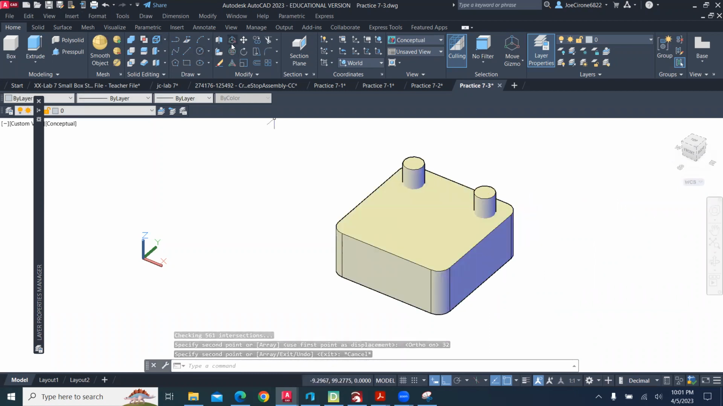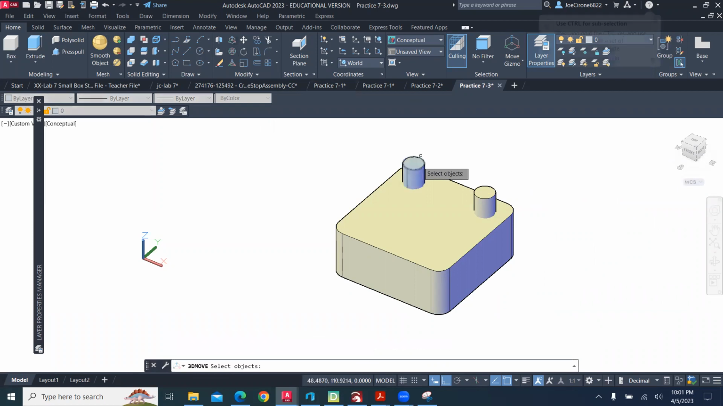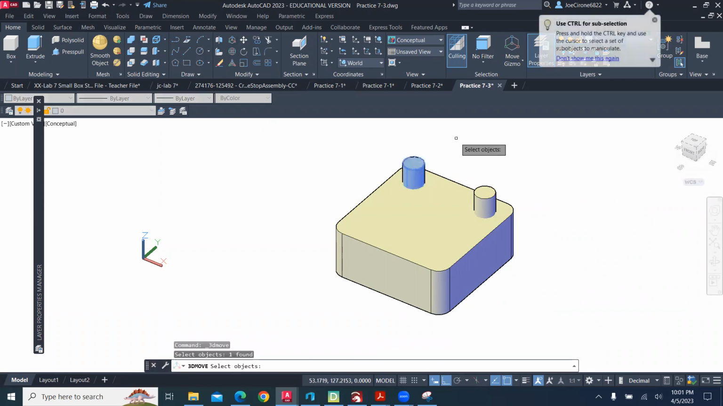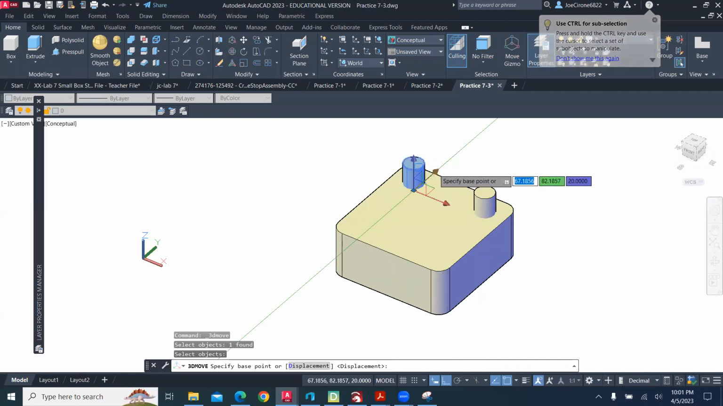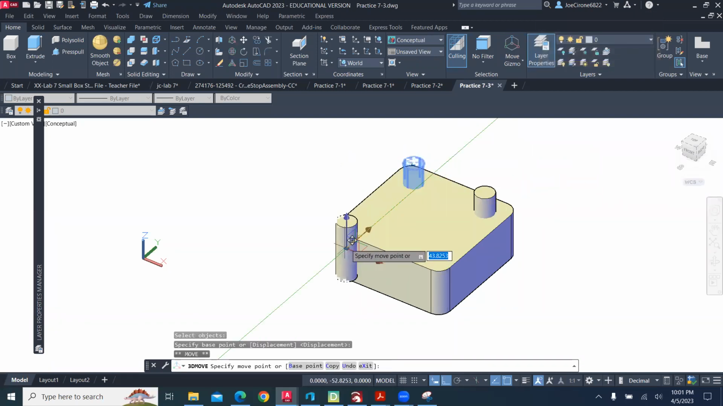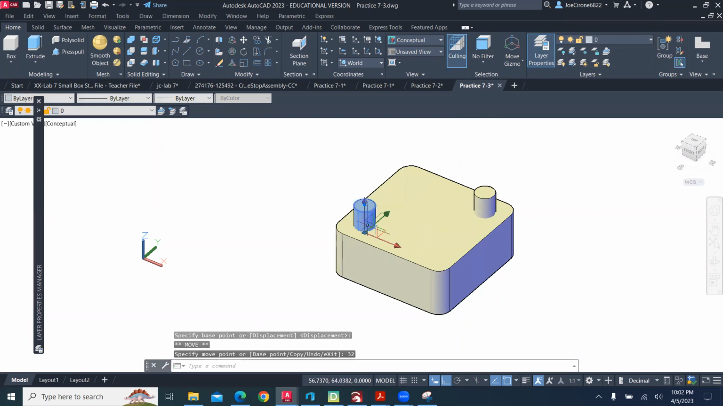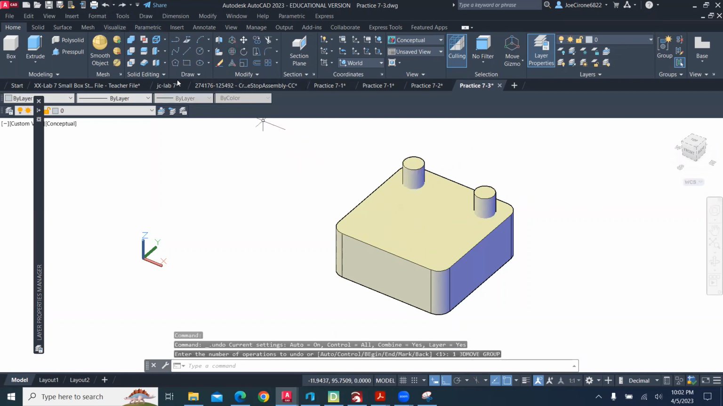Say 3D move, select it, hit enter. And we could do both of these at one time. I probably should be more efficient, but we can demonstrate it. And we just, like I say, move it in the correct direction, type in the value of 32, and I should have used copy. So let's go and undo that. And we'll just use the copy command.